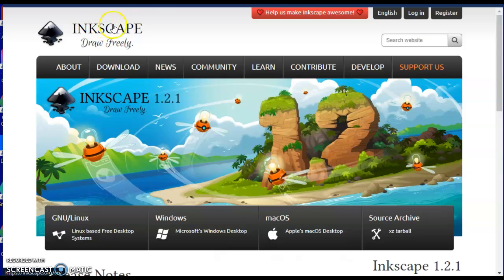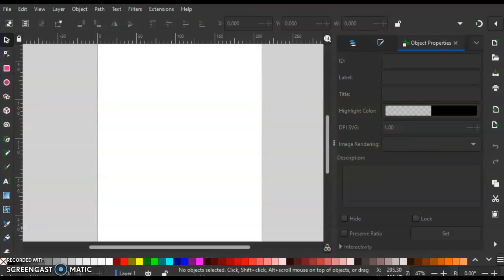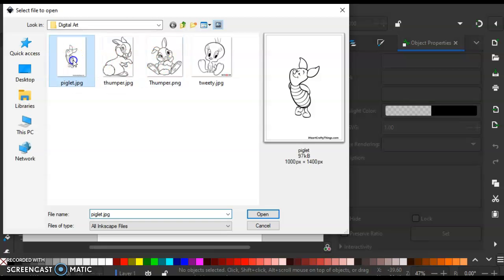There won't be any homework, but in case you need to catch up or anything like that, here's the program. And we're going to be learning how to trace a cartoon. So we're going to open a cartoon. We're going to do Piglet here.